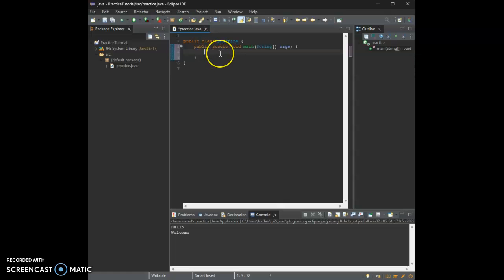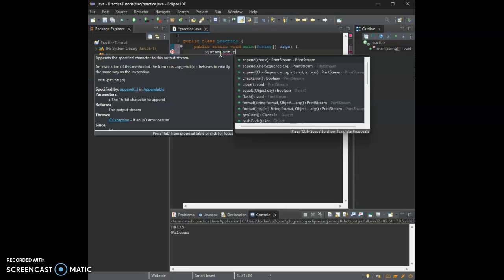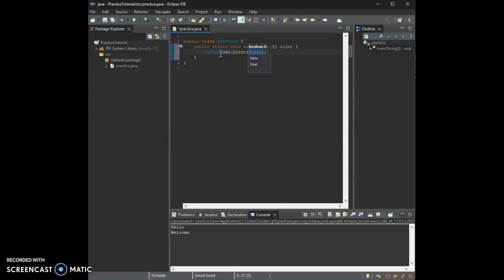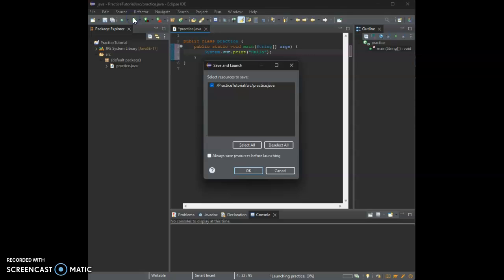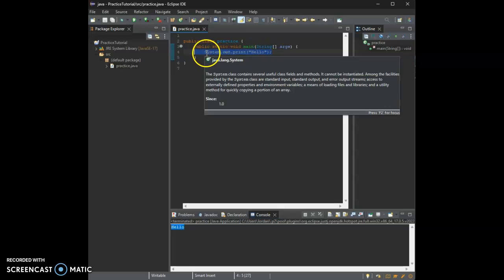Now to display a message, you just need to type in System.out.print and you type in the message you want. Let's say hello. Let's run that. Say our hello message is displayed. Now you can add whatever line you want.